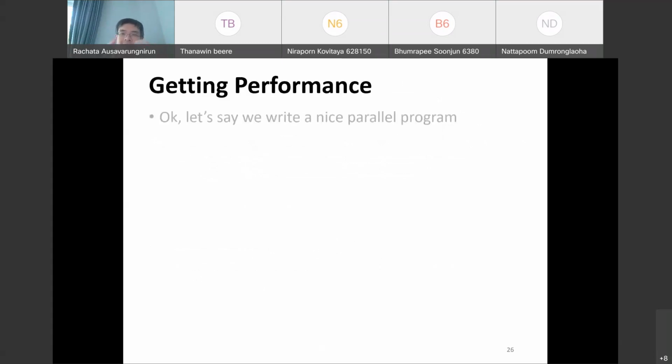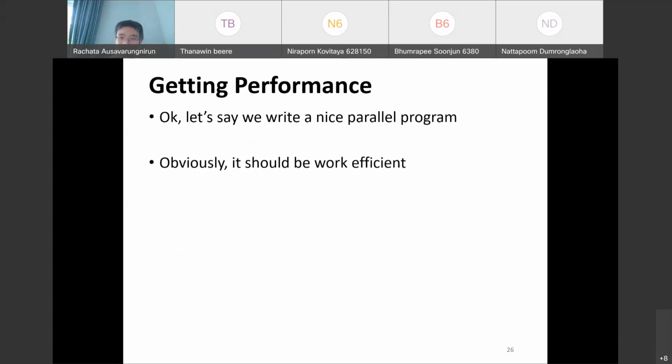So to get performance, let's say we have written a nice parallel program. What we developed earlier, 2 weeks ago, is that your parallel program should be work efficient. So what does work efficient mean? Anyone still remember what work efficient means for a parallel program? Compared to a single thread or non-parallel version, the work of the parallel program should be what with the work of the sequential program for it to be work efficient?